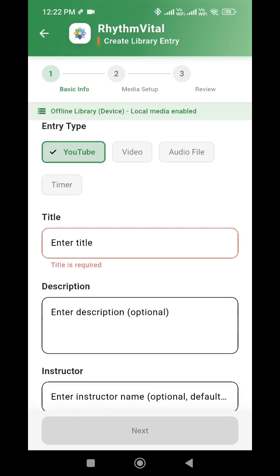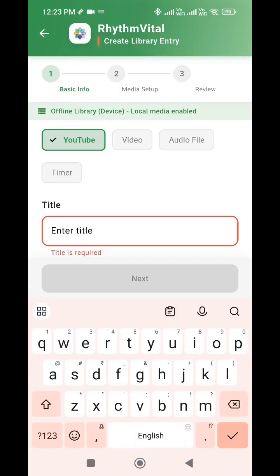Actually, for any exercise for that matter, push ups you can use the timer exercise, or if you feel it is better to do that particular push up exercise for 10 repetitions, then you can use the YouTube video or audio option. You'll understand it better once I go through this form filling. So we have to give a title, let's say running.